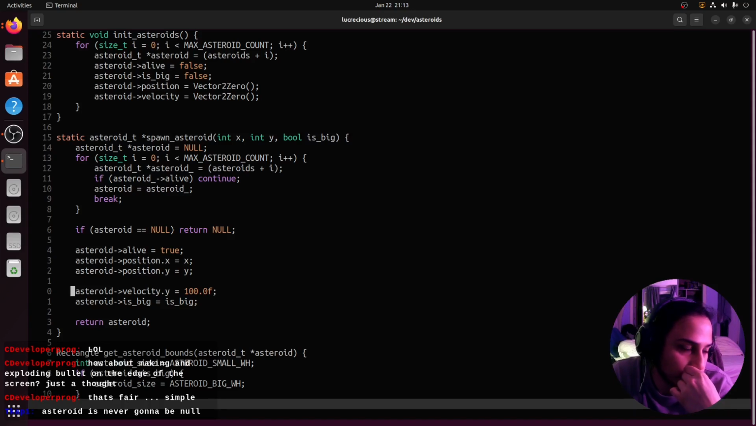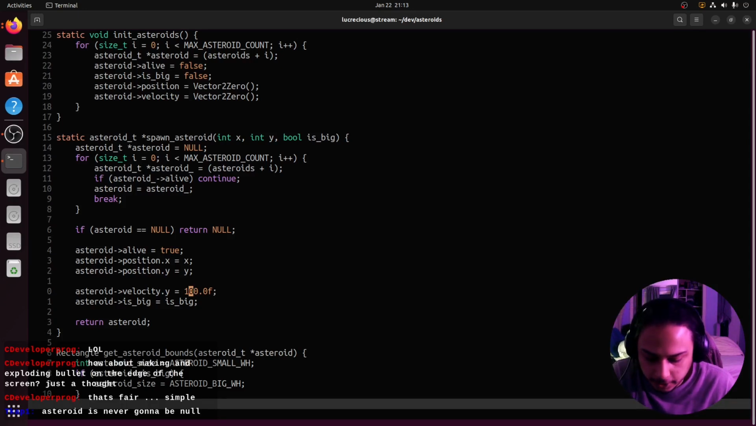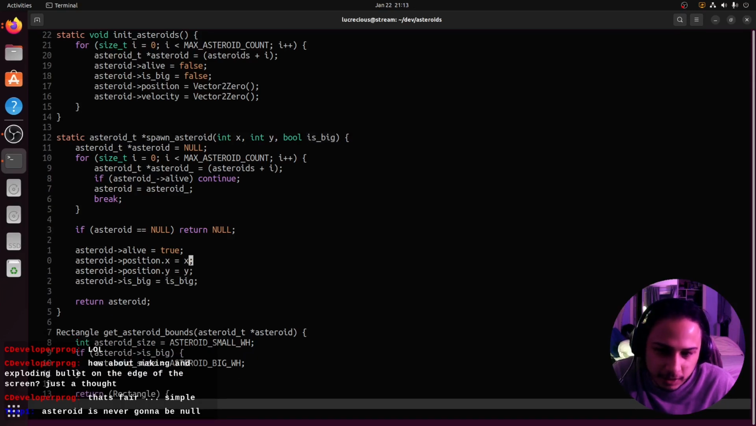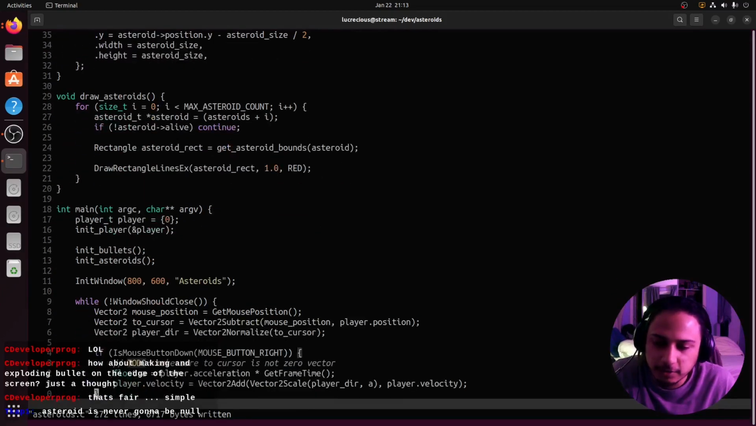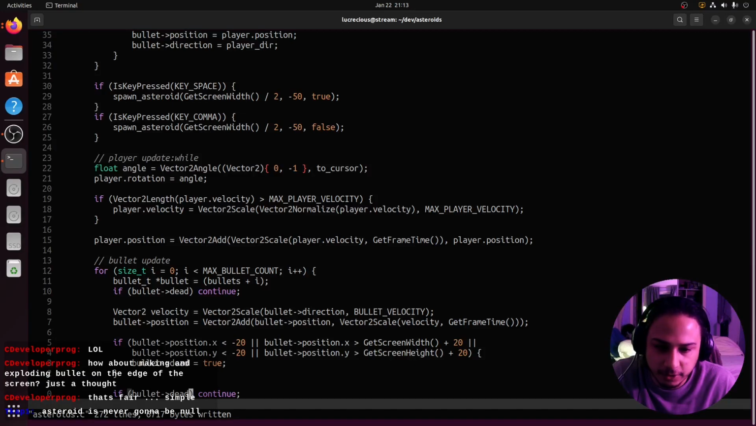Okay, so let me think. What do I want? How do I want to do this? I guess I actually do not want to set a velocity here. And in fact, setting the position here is fine, just to make sure something's set up properly. So all right, I think that's okay. But instead of making the spawn always above the screen, we're actually gonna pick a random location outside of the screen.